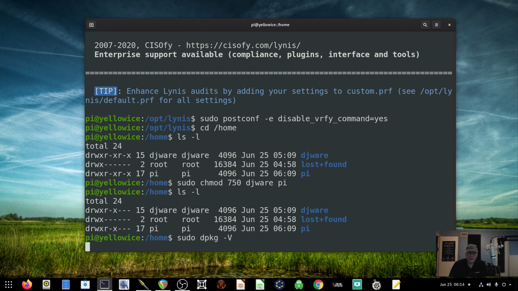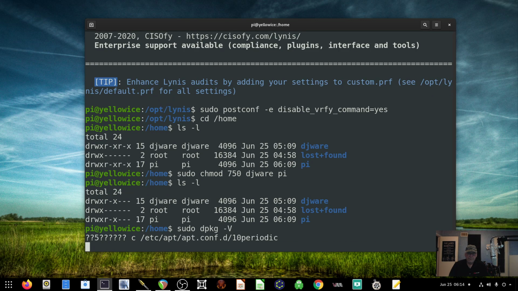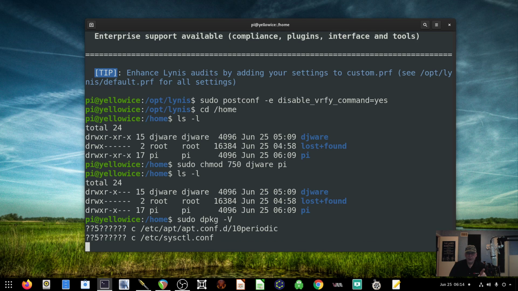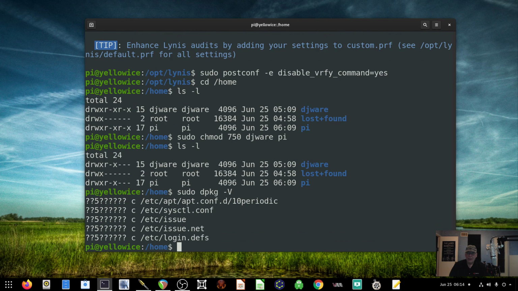Let me run this so you can see what the verify looks like. So if something has been modified, it's going to pop out here as saying that the package version of 10 periodic does not match what was put on the host. So all of these are saying these have been modified. That's what this 5 code says: this was modified since the package was installed.